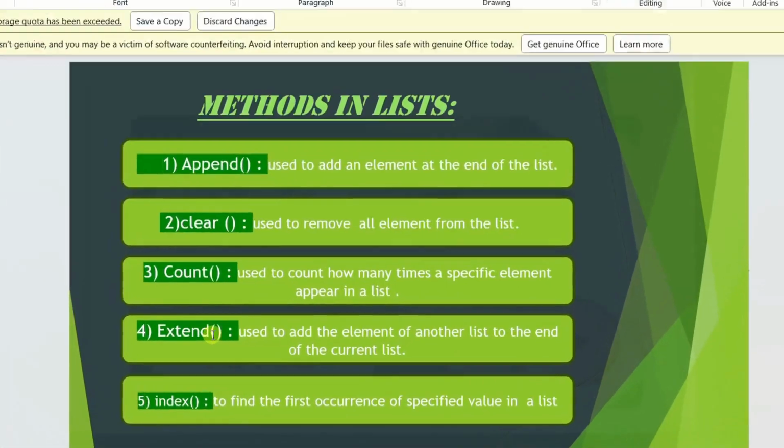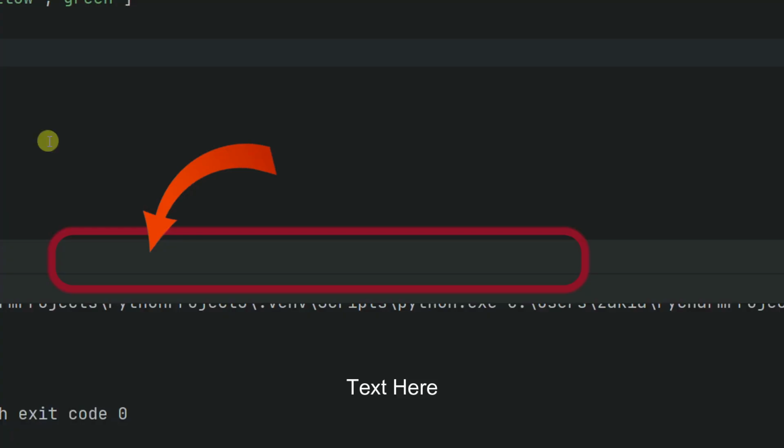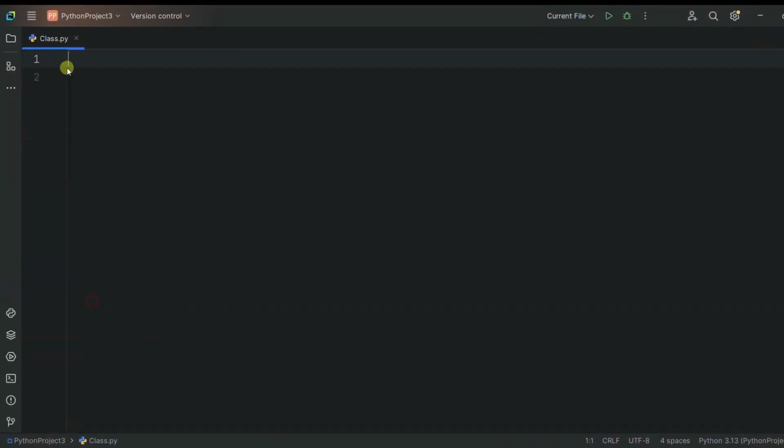Let's talk about the next function. The next function is the count function. The count function is used to count how many times a specific element appears in a list. Let's see with an example. I'm going to remove this and I will take a variable like number equals to square brackets. I will write 1, 2, 3, 4, 2, 2, 2, and again 5, 6.